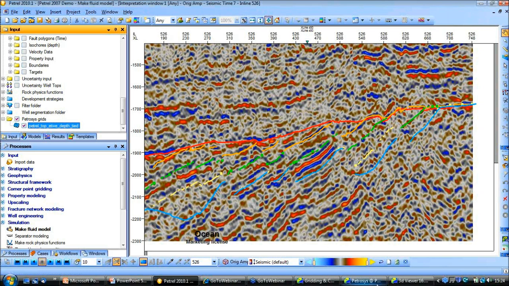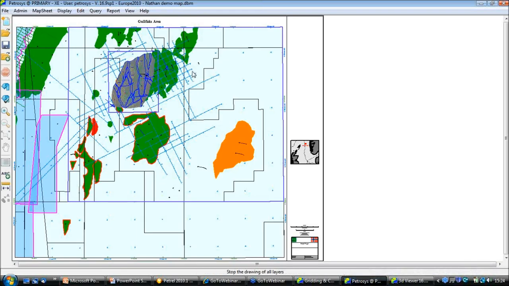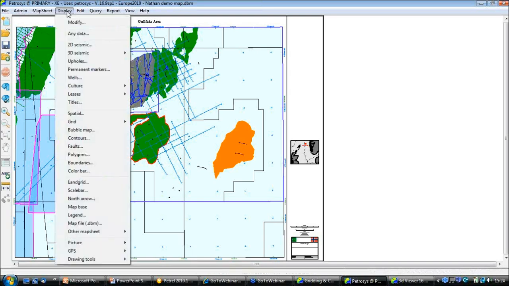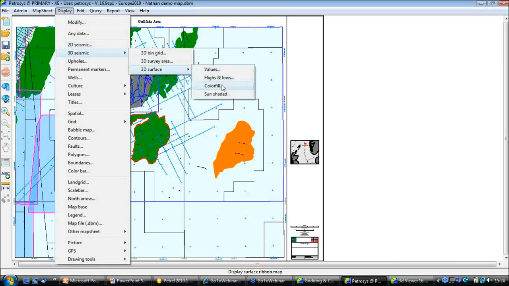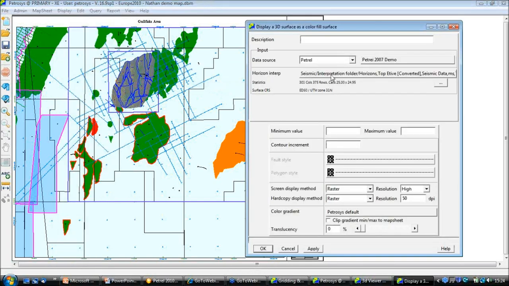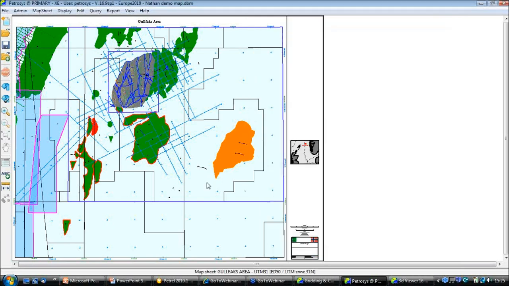One thing just before we close, one thing I've forgotten to show you, when we were talking about the ability to bring data directly from Petrel onto our Petrosys map, I actually forgot to show you that you can bring 3D surveys and seismic interpretation. So color fill, which is actually the interpreted data. So rather than the actual grids themselves, you can actually bring interpretation. So if you want to see where your interpretation is, you can bring some interpretation across as well onto your Petrosys map directly from Petrel.